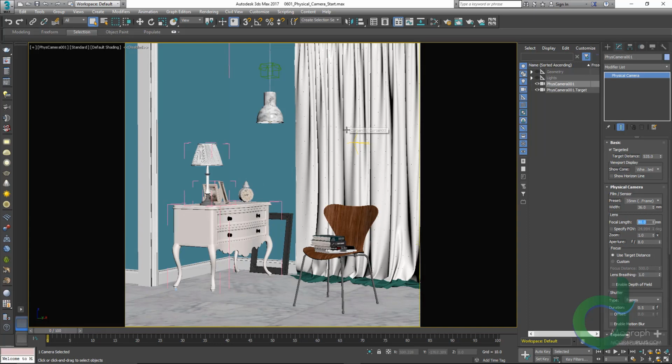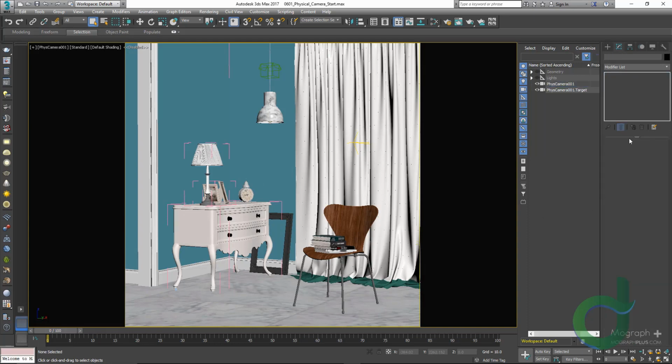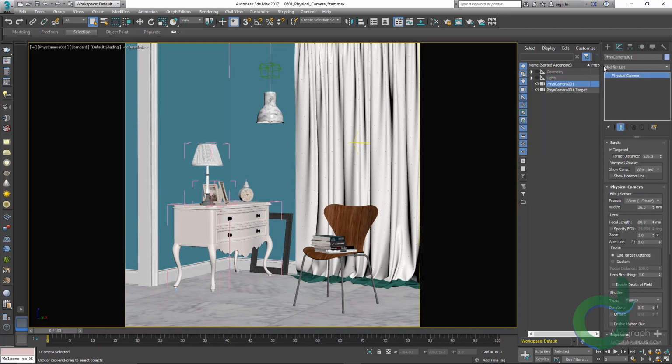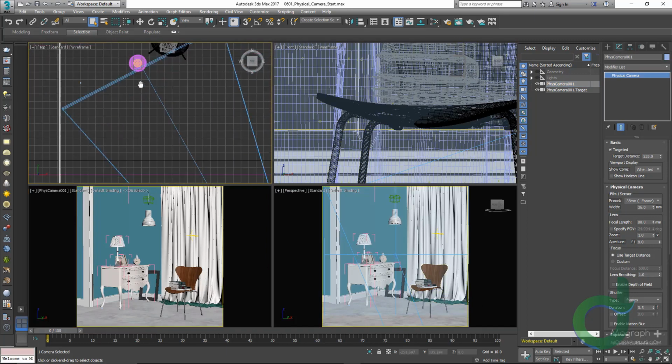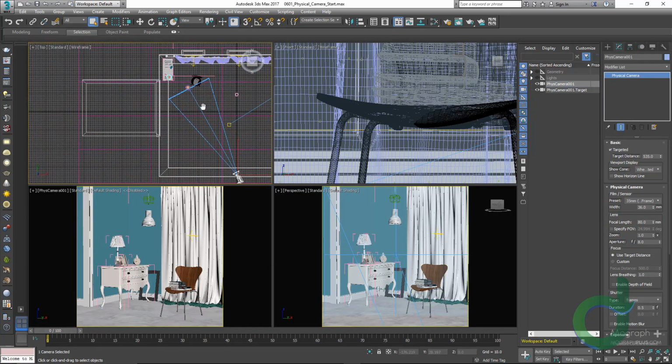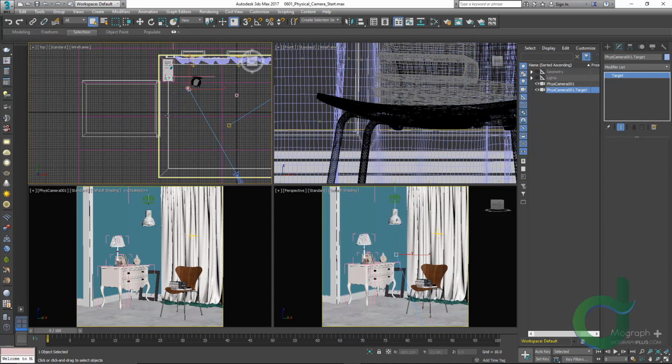Select the camera and go to the modify panel and see what we have here. In the basic rollout, the first option we have is targeted, which is enabled by default, and in this case if I change the view to a quad view, you can see the camera has a target object. We can select the target in the viewport and move and transform our camera around, and if we disable it, the camera would be a free camera.